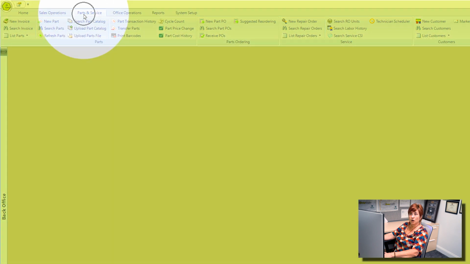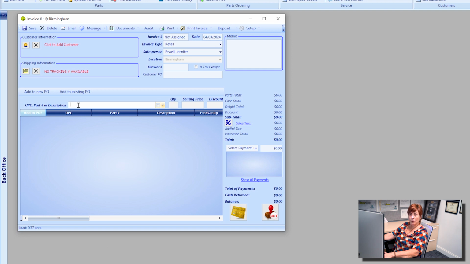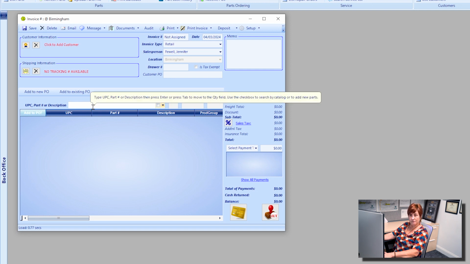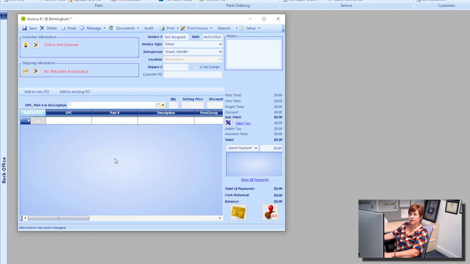So we're going to the Parts and Service tab, and I'll start a new invoice. In the section where you add the part itself, you can start by adding an asterisk, and when you add the asterisk, EverLogic will automatically fill in to add a non-part part. I'm going to enter, and you'll notice that all of the details are showing blank.